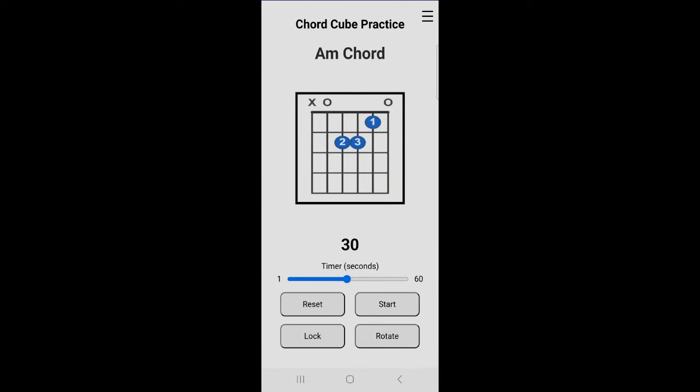This is Chord Cube. This is what the user will first see when they first click onto the app. On it, they will see the name of the chord, a cube which displays the chord itself, a timer, a slide bar for that time, along with 4 buttons: start, rotate, lock, and reset.